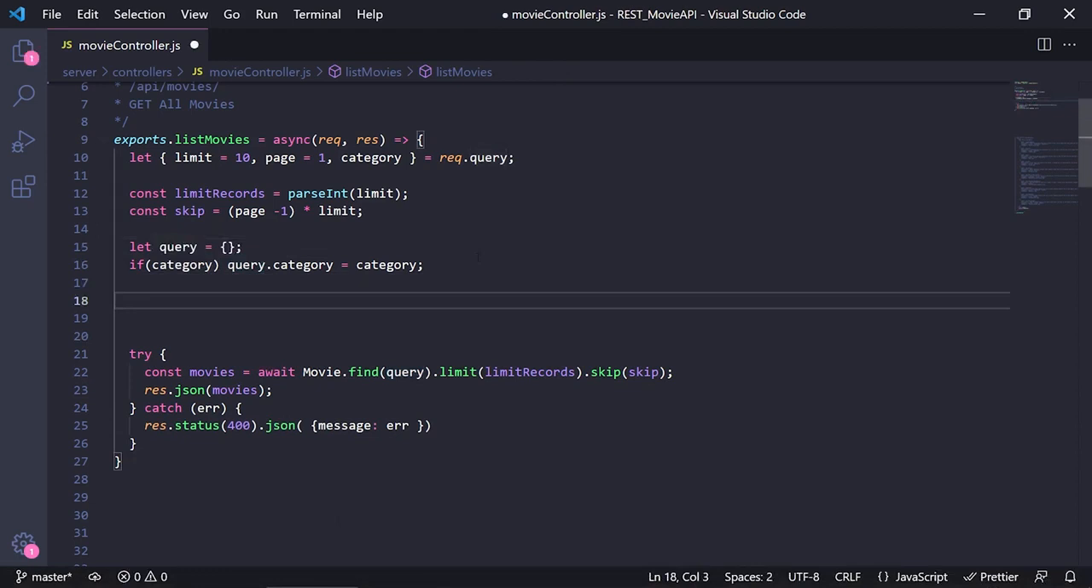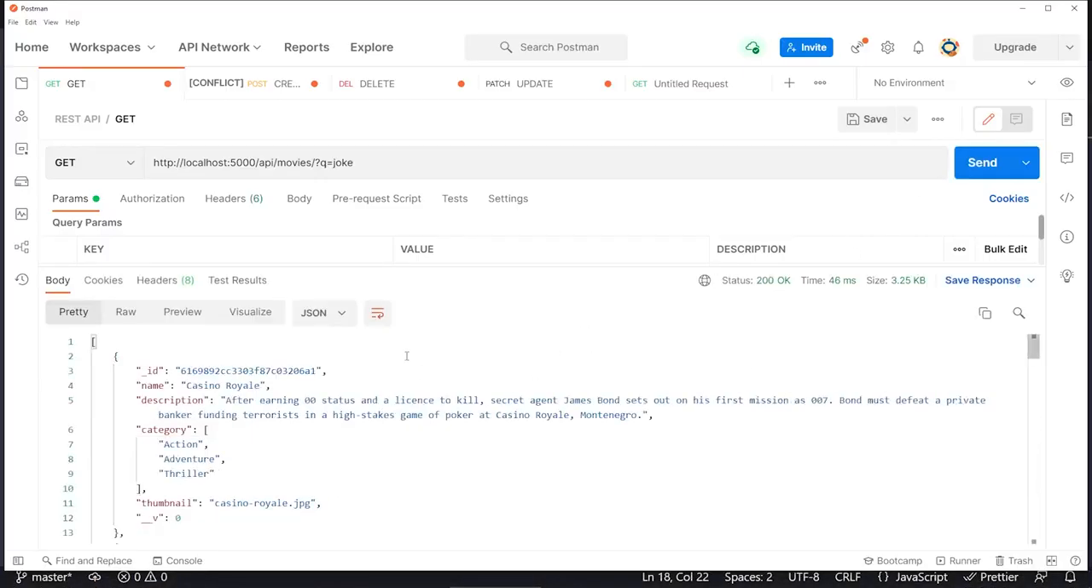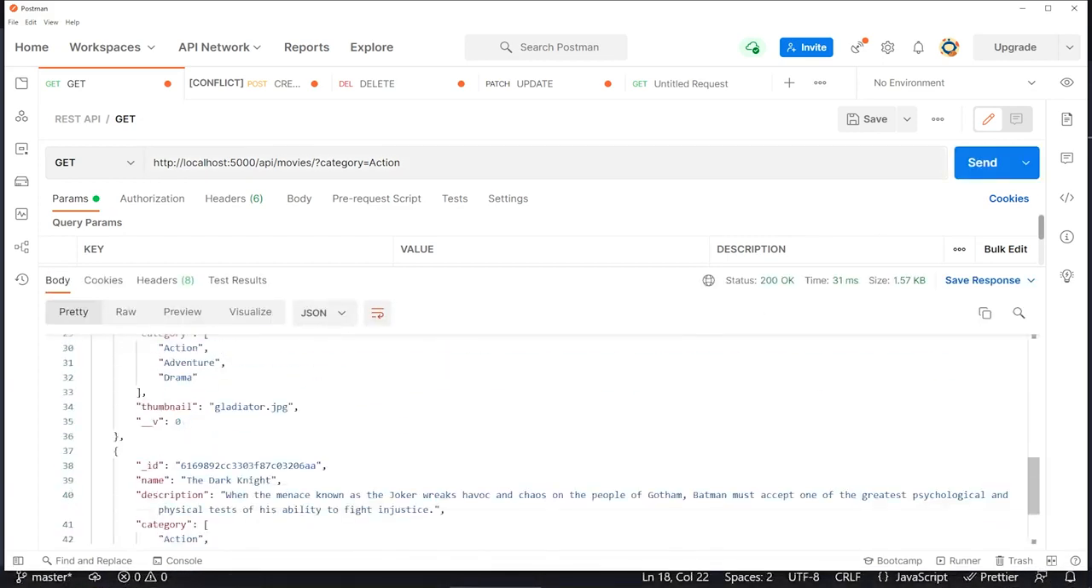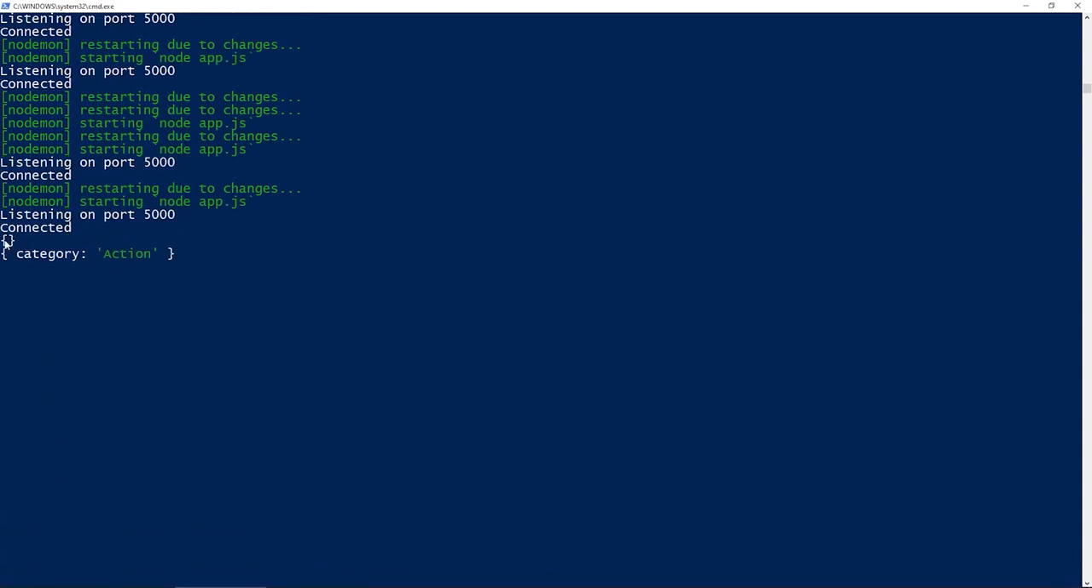So here is our query here, and hopefully if we go, in fact, you know what, we can console log this as well. So let's do console log, and I can just console log the query just so we can see what we're getting. So if we send this, nothing is happening because we don't have a category. Action, send, and we're getting action, which is cool. And if I go to the console, you can see that we have an empty object first of all, and then we have the category set to action, which is good.